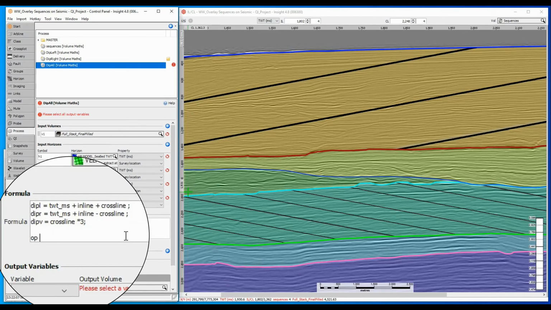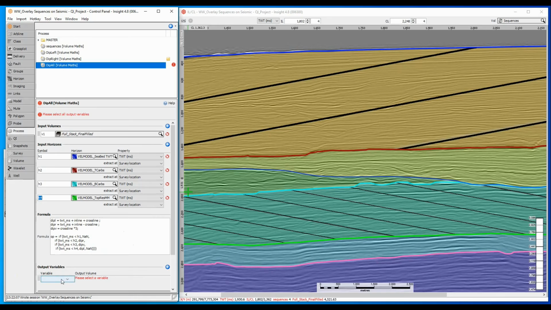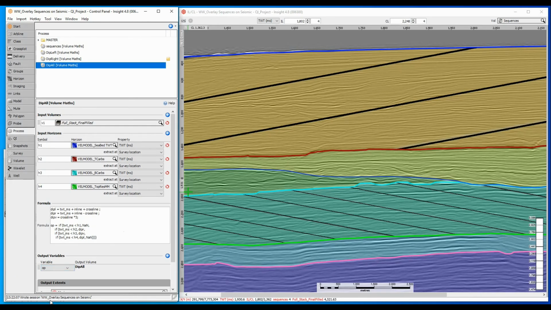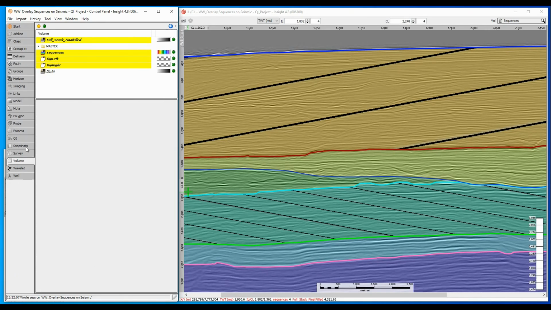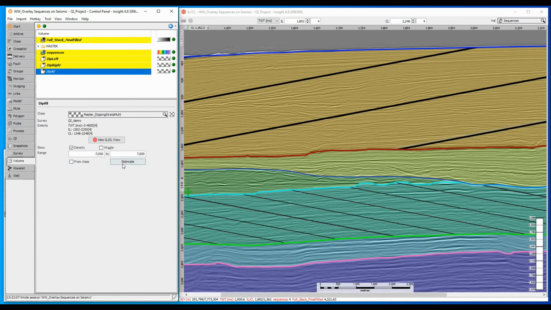When using user-defined variables, the formula must also begin with an output variable that is equal to the formula. Here my output variable is represented by OP, short for output. The process output can be set to any of the input variables or the formula. I will select just the formula output, OP. The volume must be assigned a custom class and have the range adjusted. The range can be manually adjusted if the automatic range isn't quite right.